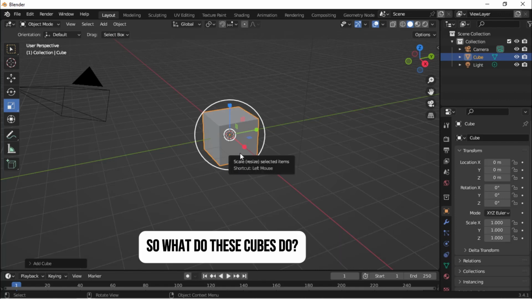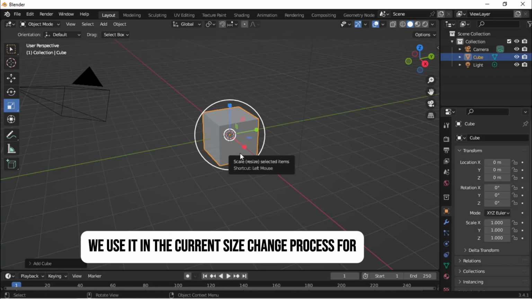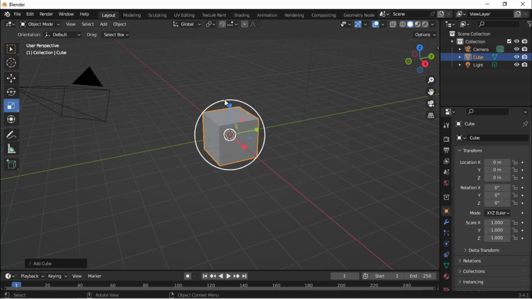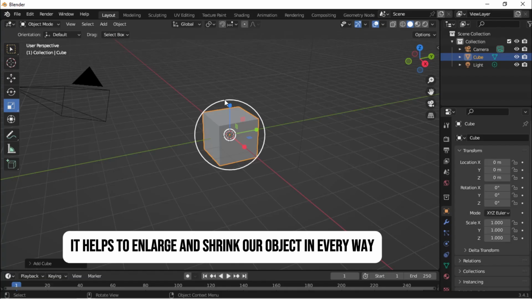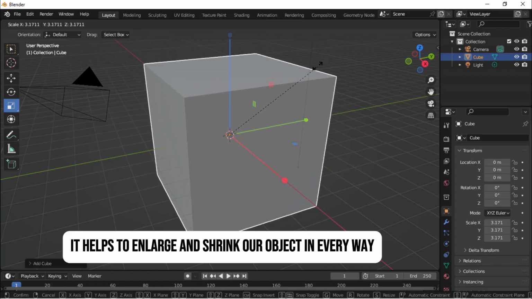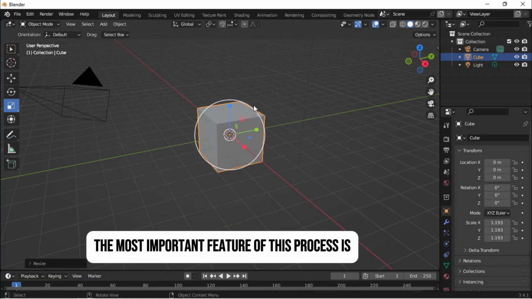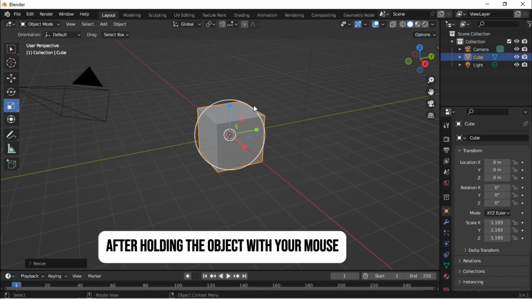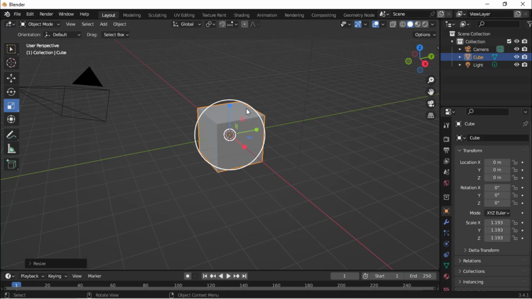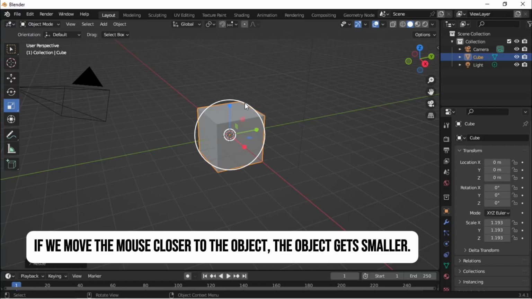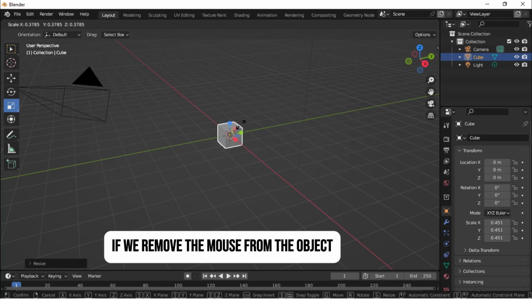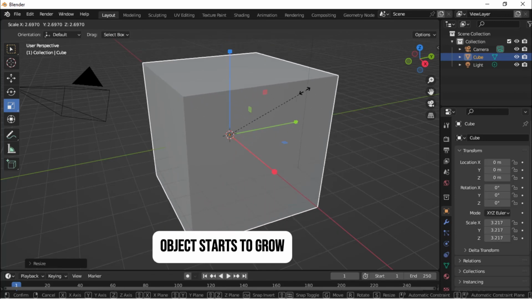So what do these cubes do? The cubes lock that axis. We use them in the size change process just like in the movement process. The white circle helps to enlarge and shrink our object in every direction. The most important feature of this process is to notice in which direction we move. After holding the object with your mouse, if we move the mouse closer to the object, it gets smaller. If we move the mouse away from the object, it starts to grow.